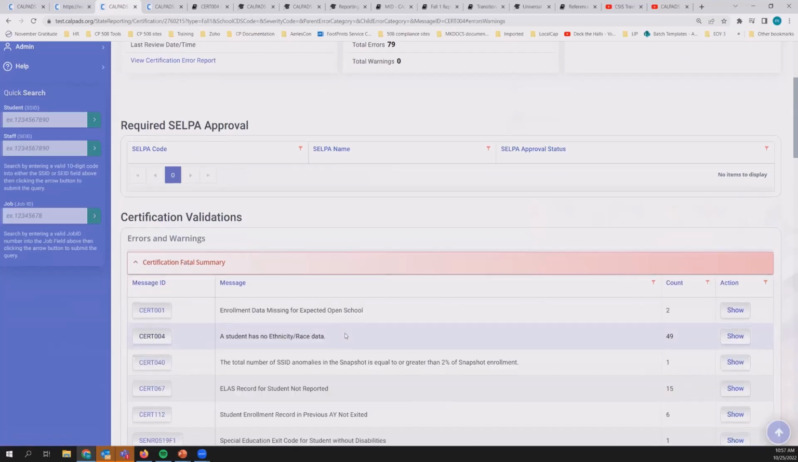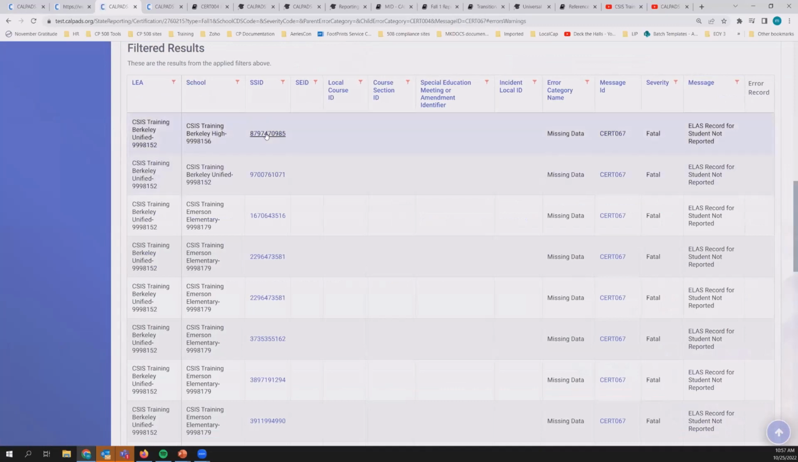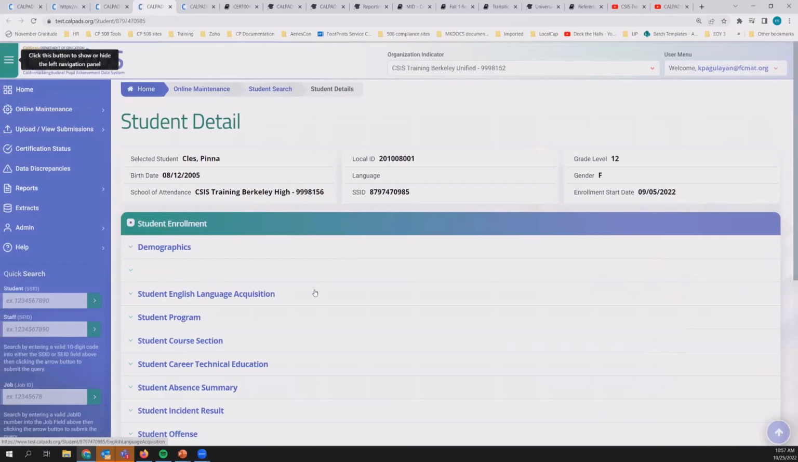Okay. So another one is CERT 67. CERT 67 is saying you don't have an ELAS record for the student in CalPADS. So this is simple. If you did not submit a TBD record for the student or an EO, then of course on census day, if there are no EL statuses for a student with a date on or before census day, then it would trigger this error.